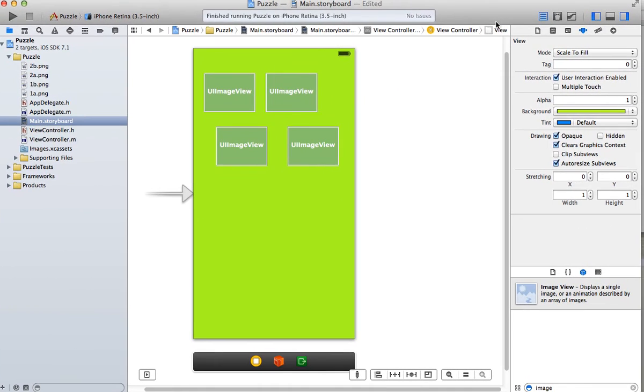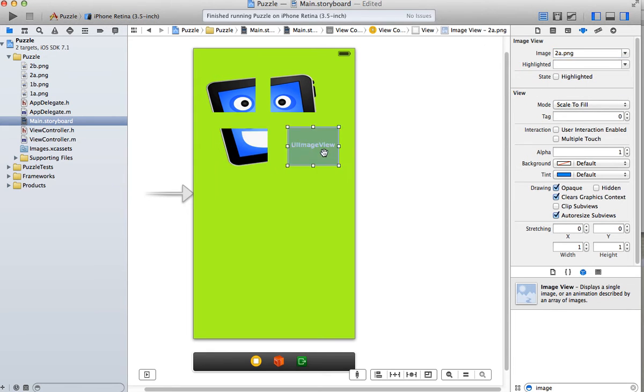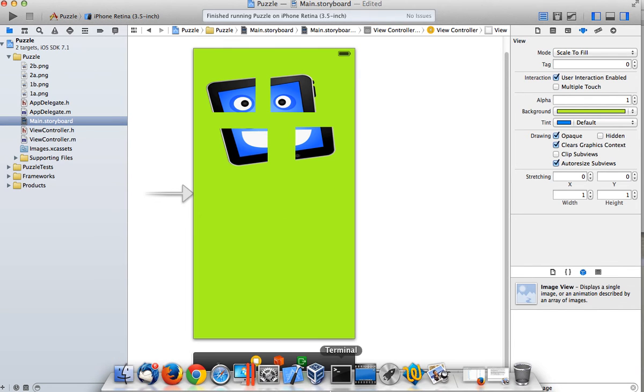Now, I'll make mine, instead of scrambling up the pieces, I'll just put them in order. But you can scramble them in any order. Just put one of the pieces in each one. So this one's going to be image 1A. And I'll go image 1B. 2A. And 2B. So my puzzle, that's not really that fascinating. But you kind of get the understanding.